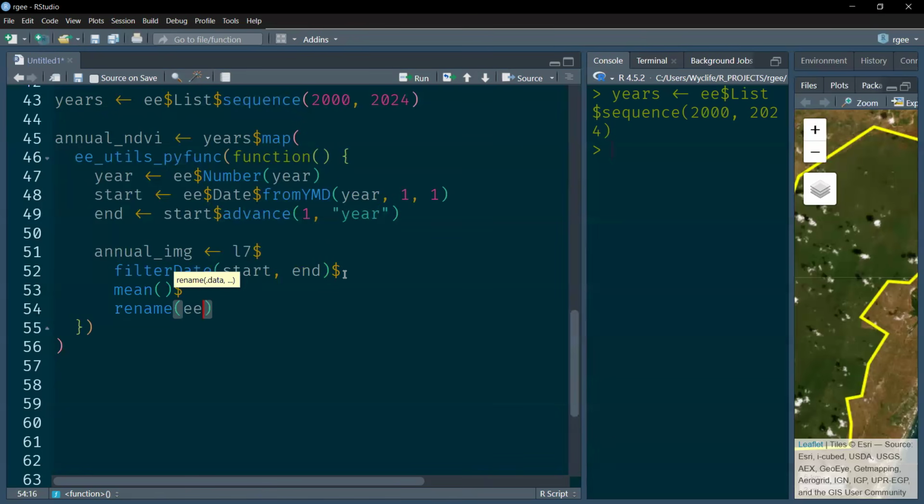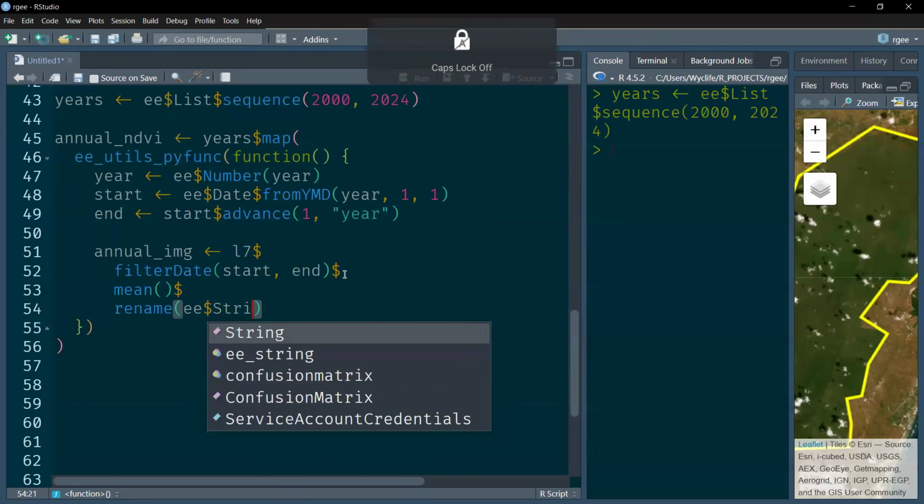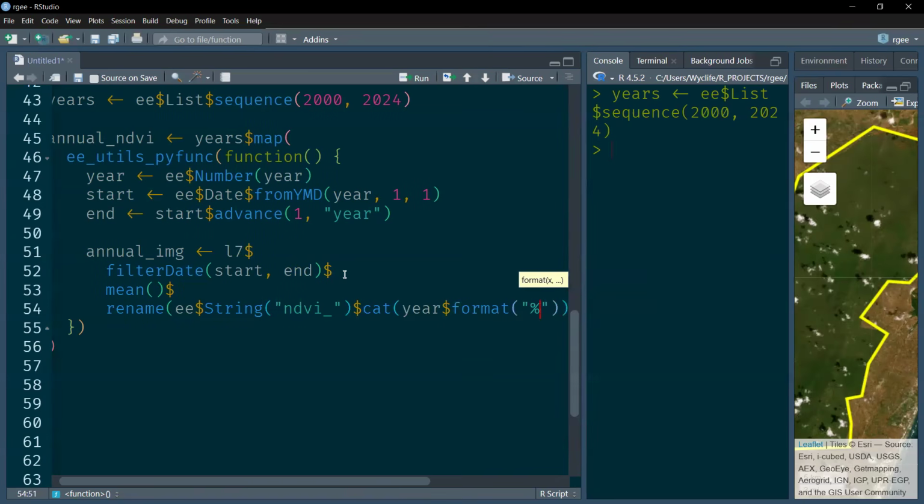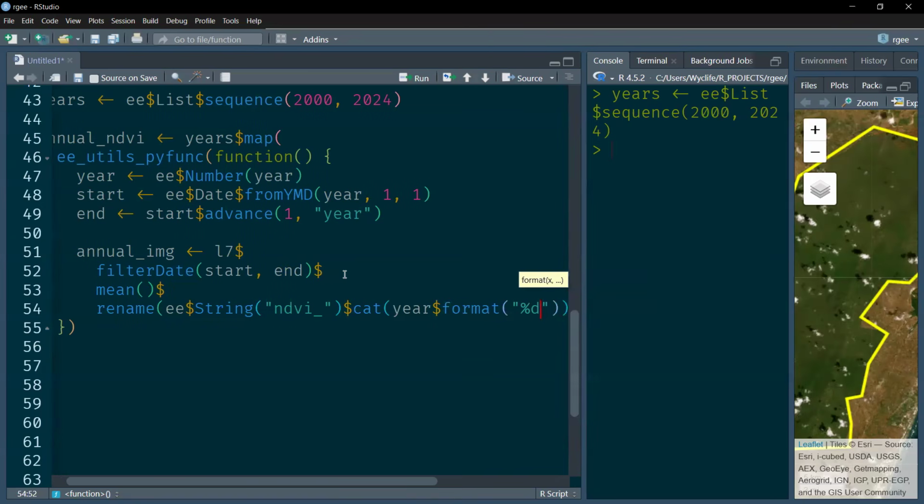Okay, after getting the mean NDVI, we can rename our NDVI using a string, because when we get mean, the start date and all that information is lost. So we need to set a new name for it. So we can say our NDVI will be the NDVI with the year. So we also add the specific year it came from. And this year, we need to format it so that it doesn't have trailing zeros. So we make everything digits or integer, if you wish.